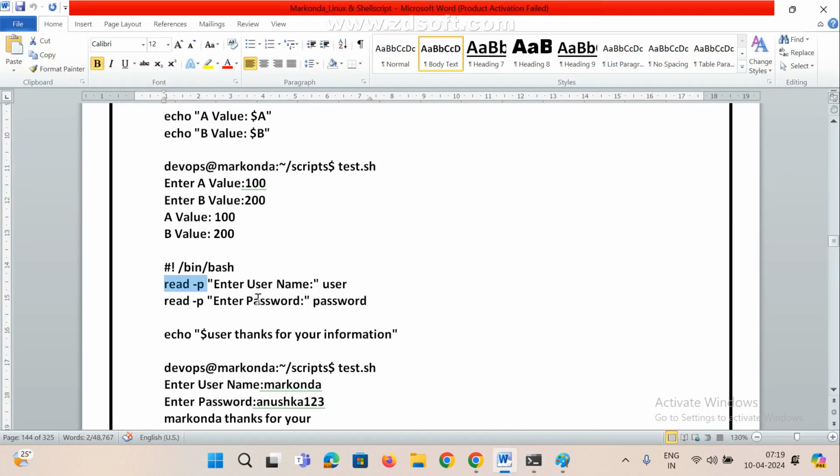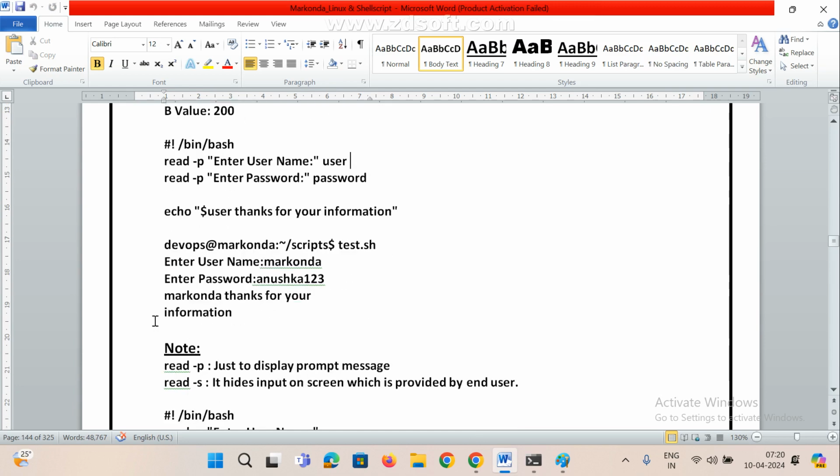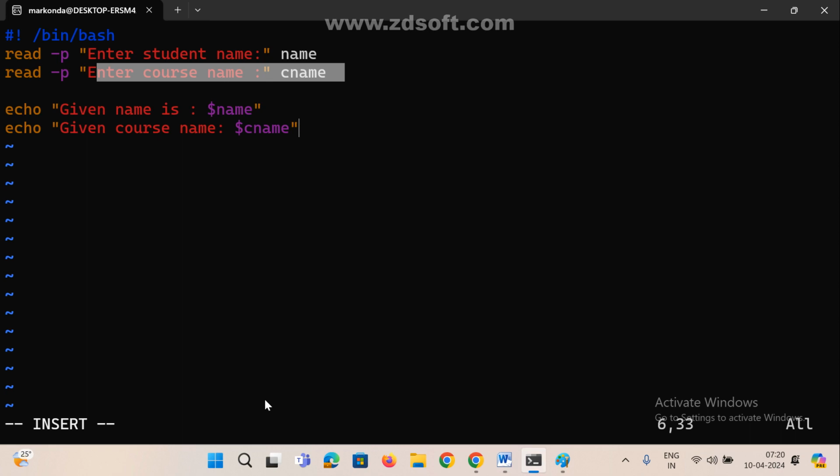So this way also we can pass it. Read hyphen p. So whatever you want we can pass, directly it will come. So here note hyphen p means it just displays the prompt message. Here p is nothing but prompt message. Here s is nothing but to hide the input information. Suppose username, password and all. For example, username, password. So how to hide?